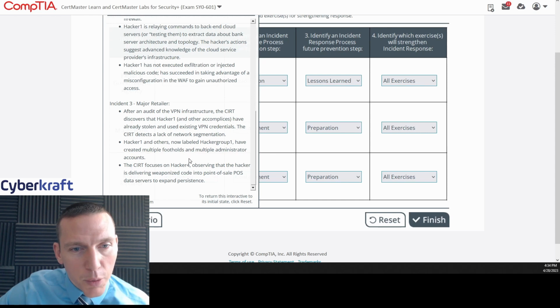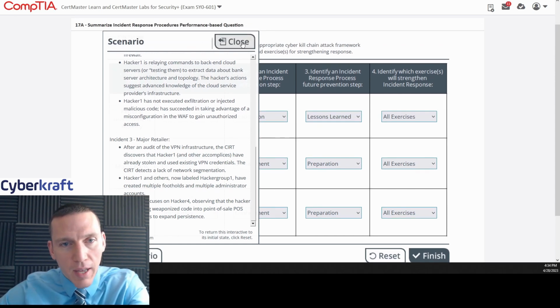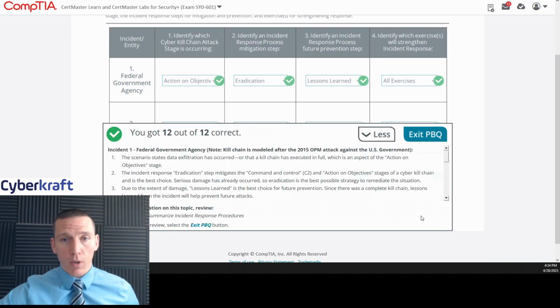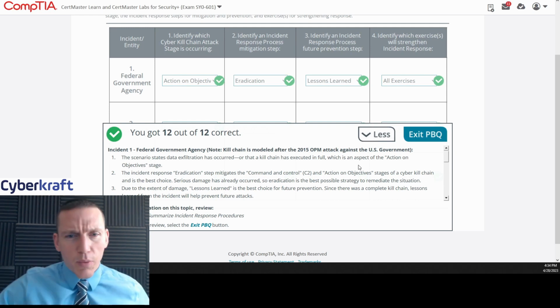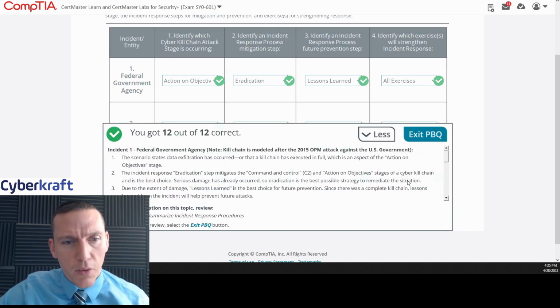All right. Multiple footholds, multiple administrator accounts, hackers delivering weaponized code. Okay, we're conducting an audit here, but we have active exploits happening now. I'm not sure. I think I'm overthinking this at this point. Okay, well, we got it. Let's see what they have to say here. All right, let's see what's going on.